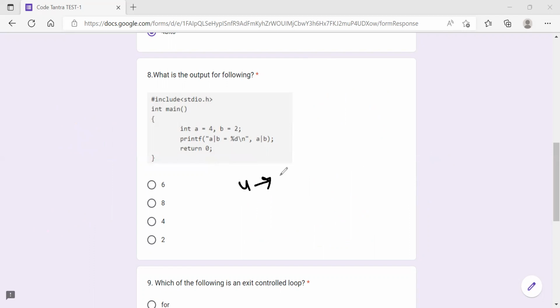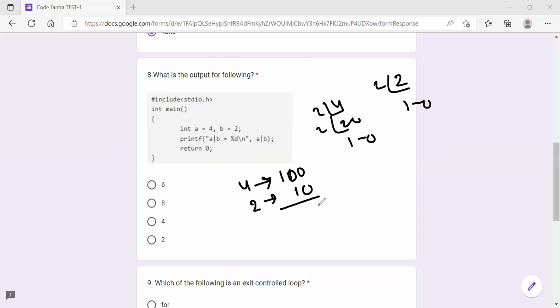We converted 4 into binary, that is 100. What is 2? 2 is nothing but this is 10. So 0 0 0 gives 0, all other cases 1. So the answer here is 2 power 0, 2 power 1, 2 power 2. This is equal to 4 plus 2 is equal to 6. So the answer could be 6 here. So the answer is 6.